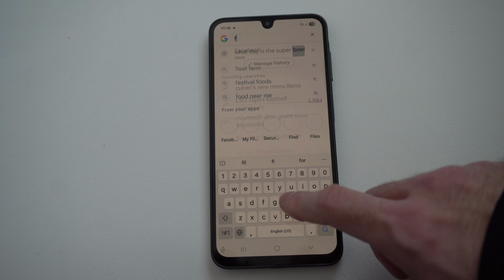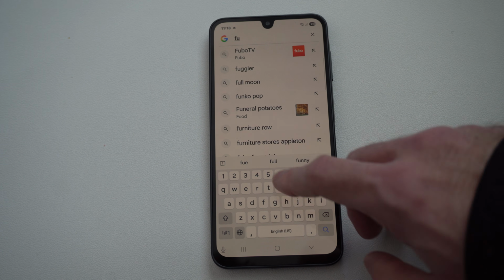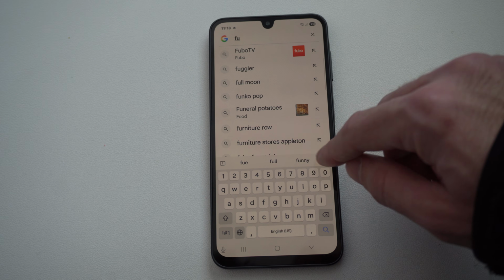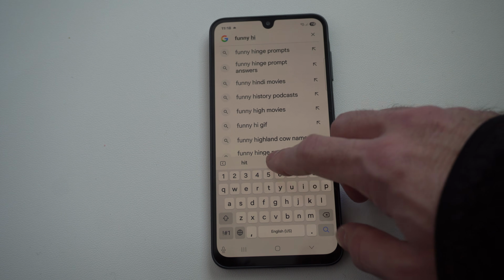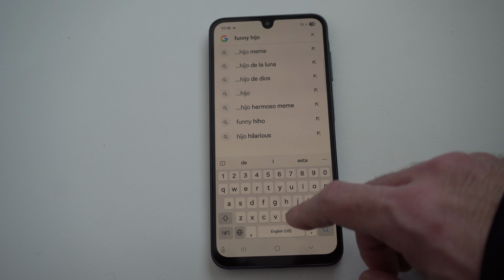So if I want to type in some words like this, you got funny and full, you could just hit this real quick. And then you don't have to type in the entire thing.